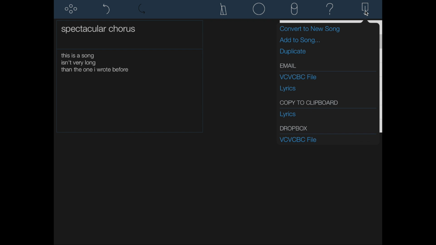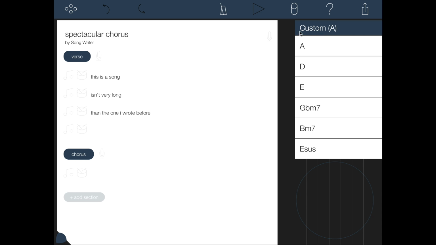So if I hit the share button, I can do convert to new song as one of my options. I could actually add it to an existing song if I wanted to. I could duplicate it in case I was like, ooh, this is really good, but I've got another idea, but I don't want to lose the original idea I had. I could email this, copy it to the clipboard, put it in something else, or even Dropbox it as a VCVCBC file to share with all your VCVCBC using friends. So let's convert it to a new song.